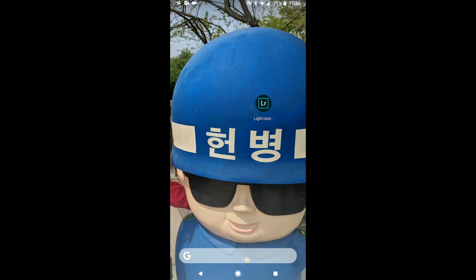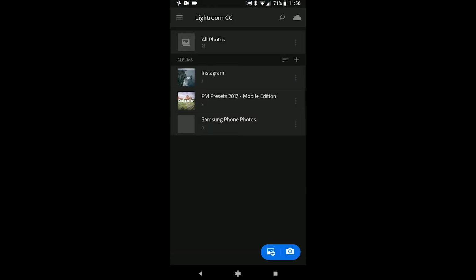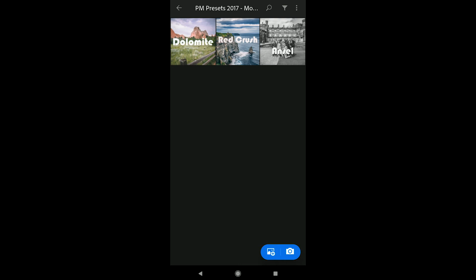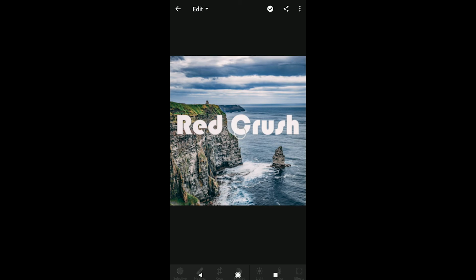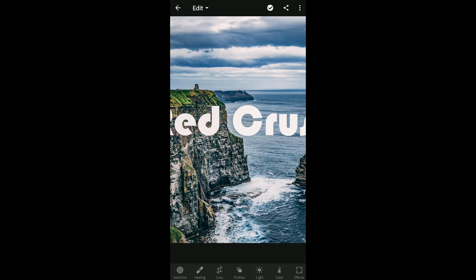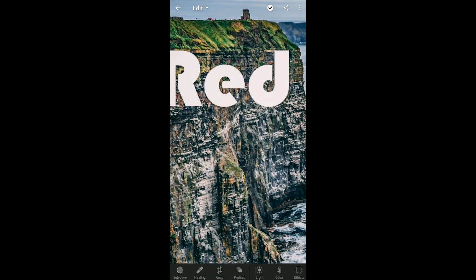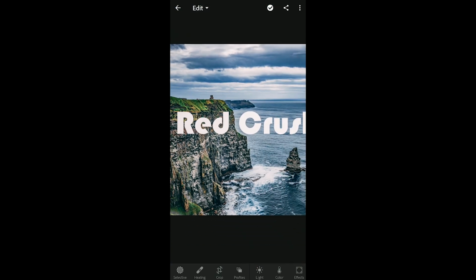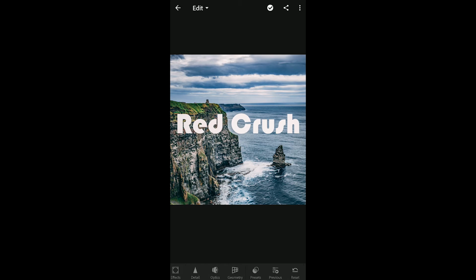Okay, let's jump into Lightroom Mobile here. You'll see that I have the original Peter McKinnon presets that I made the fancy icons for, and we'll go into Red Crush here. This is how you would use it. You would go into the original one, and this is obviously just a crushed picture of the Cliffs of Moher, and you would wait for it to load up at the top. See, it loads with the little check icon up there, and that was really all you would do here.